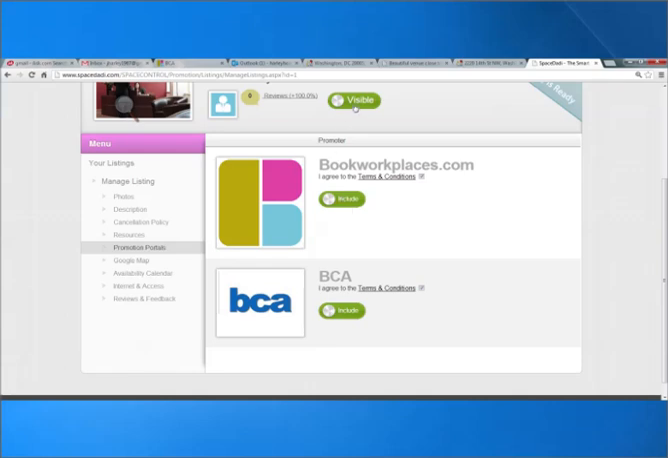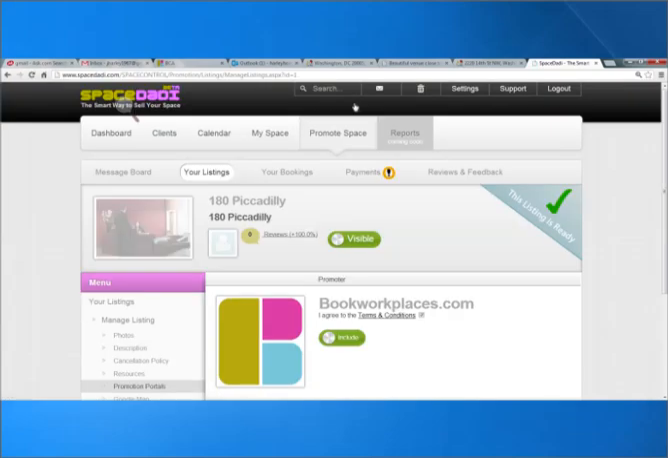And once you change that to being visible, your site information will be published within about 30 seconds to a minute of you making that visible. So what that will mean is on the BCA site, if someone was to search in this case for 180 Piccadilly, these results will be found and people could make a booking directly on your site. Hopefully that explains the process.